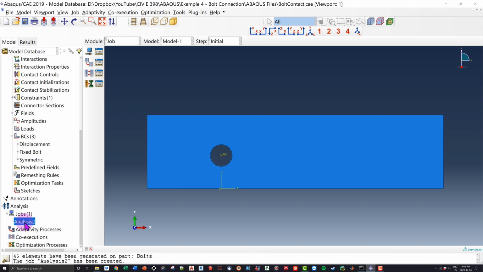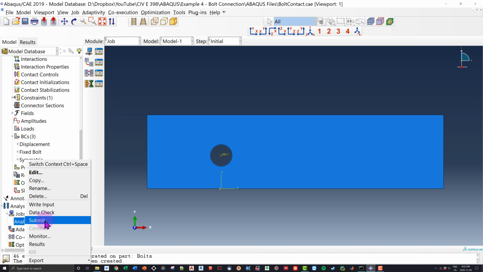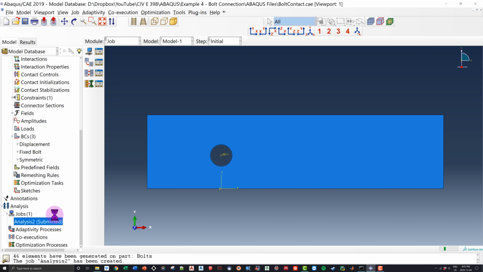So I'm going to right click it, and I'm going to submit it for analysis. All right, before we look at the results, I want to make extra clear that under our interactions, we didn't define any sort of interaction between the bolt and the actual plate. We tied the bolt to a reference point, but we didn't specify any sort of contact. The reason I didn't do this is because I want to show you what happens in ABAQUS if you don't specify the contact.